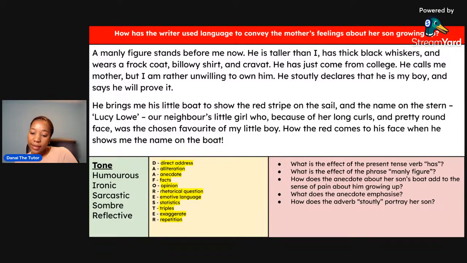Okay, so Rainbows says she is exaggerating what he looks like. What makes you say that? Which quote would you use for that one? What makes you think it's exaggeration? Stoutly, yes, it makes him seem almost unrecognizable. Yes, from the little boy that she was describing. Thick black whiskers.